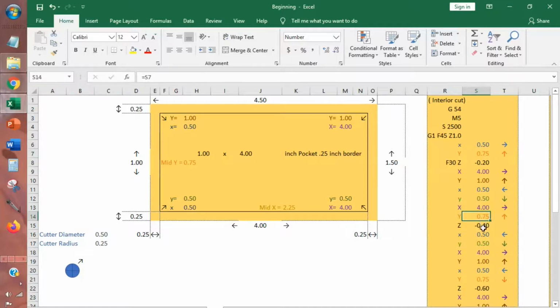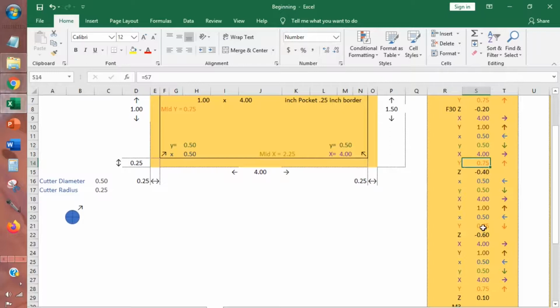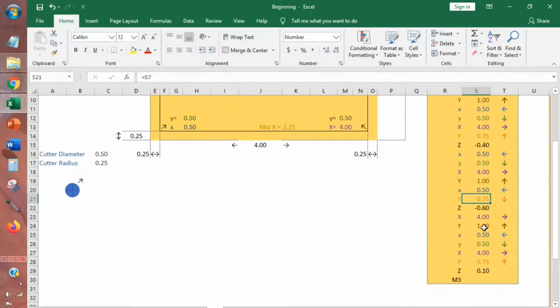0.4. The machine positions the cutter to the left at X.5, Y.75, and makes a second perimeter cut. The machine stops when the cutter is positioned again at X.5, Y.75. The cutter is plunged down for its last cut. The machine positions the cutter to the right at X4.0, Y.75. Then the spindle raises up 100 thou above the work surface and the spindle shuts off.